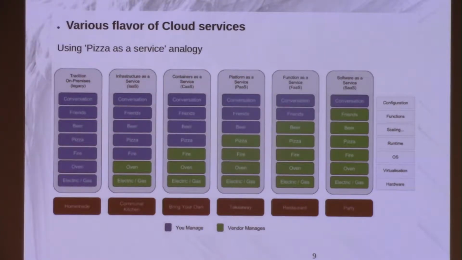This would be more or less like infrastructure as a service. What is the difference between infrastructure as a service and container as a service? The difference is that with container as a service, you don't have to worry about the operating system. With infrastructure, you are responsible for the operating system and everything. Infrastructure as a service is like the entire virtual machine is yours, whether a single core or 10 core virtual machine. You do whatever you want, it's all your responsibility.